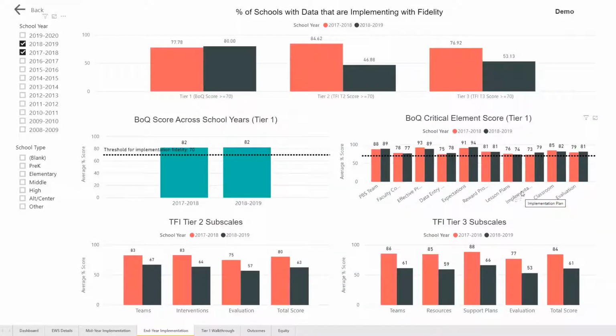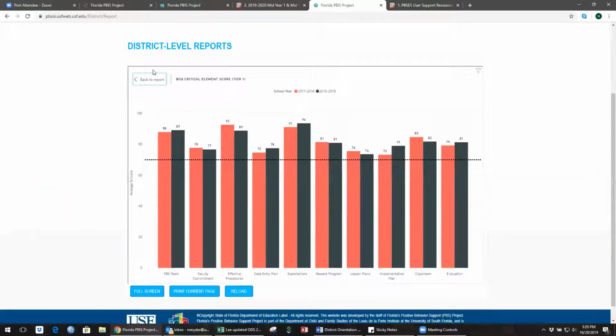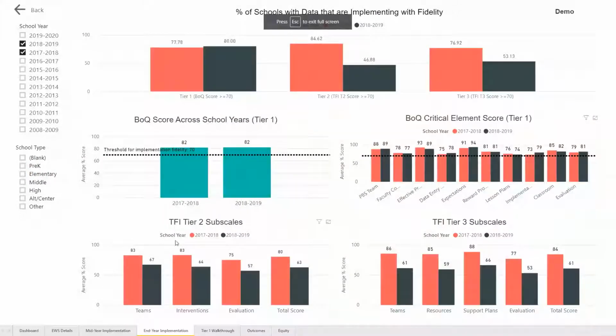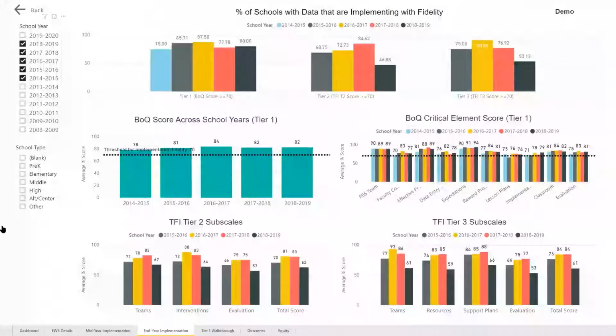Some of this is kind of difficult to see, but you can hover over these labels and they'll show you what they are, or you can go into focus mode to see the full labels here. I exited full screen, so I'm going back. Again, you can look at whatever years you would like to. You can filter by school type.